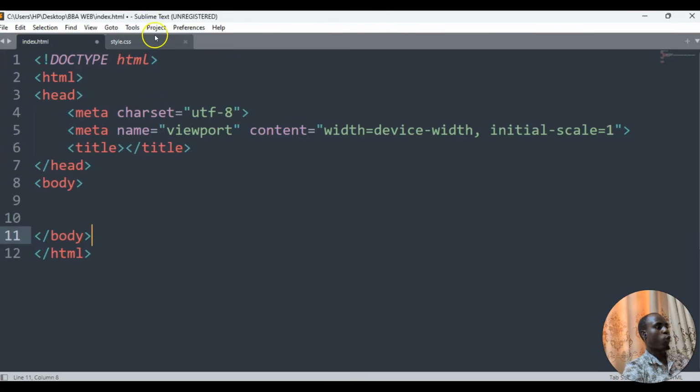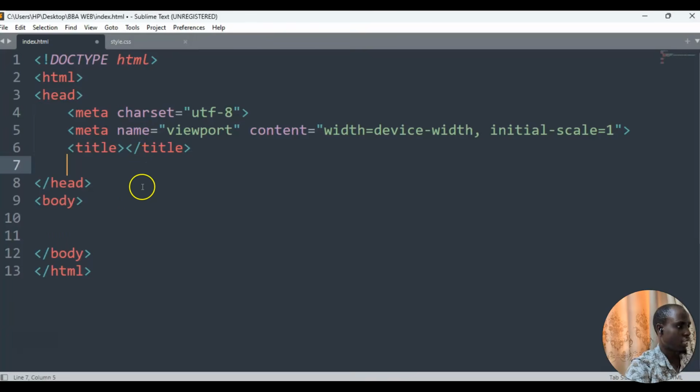So if we want to link our CSS file, it's supposed to be put inside the head tag. So it will be put inside this. But for now, we are not interested in the CSS. What we are interested in are the different HTML elements and how we can achieve displaying them.